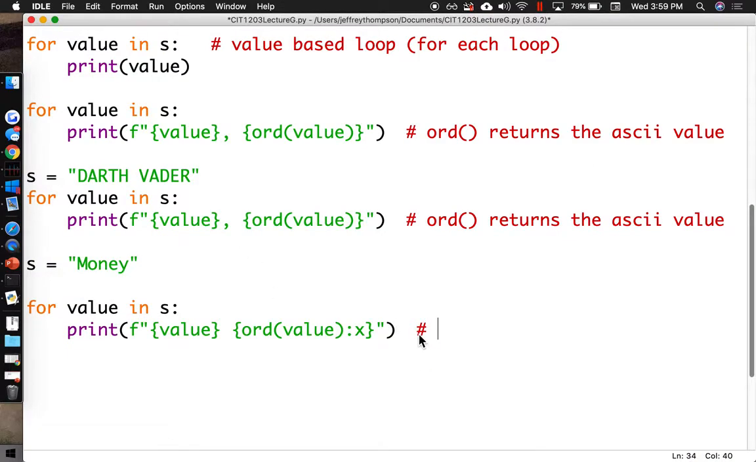Let's make a comment that colon X prints a hexadecimal value or number.